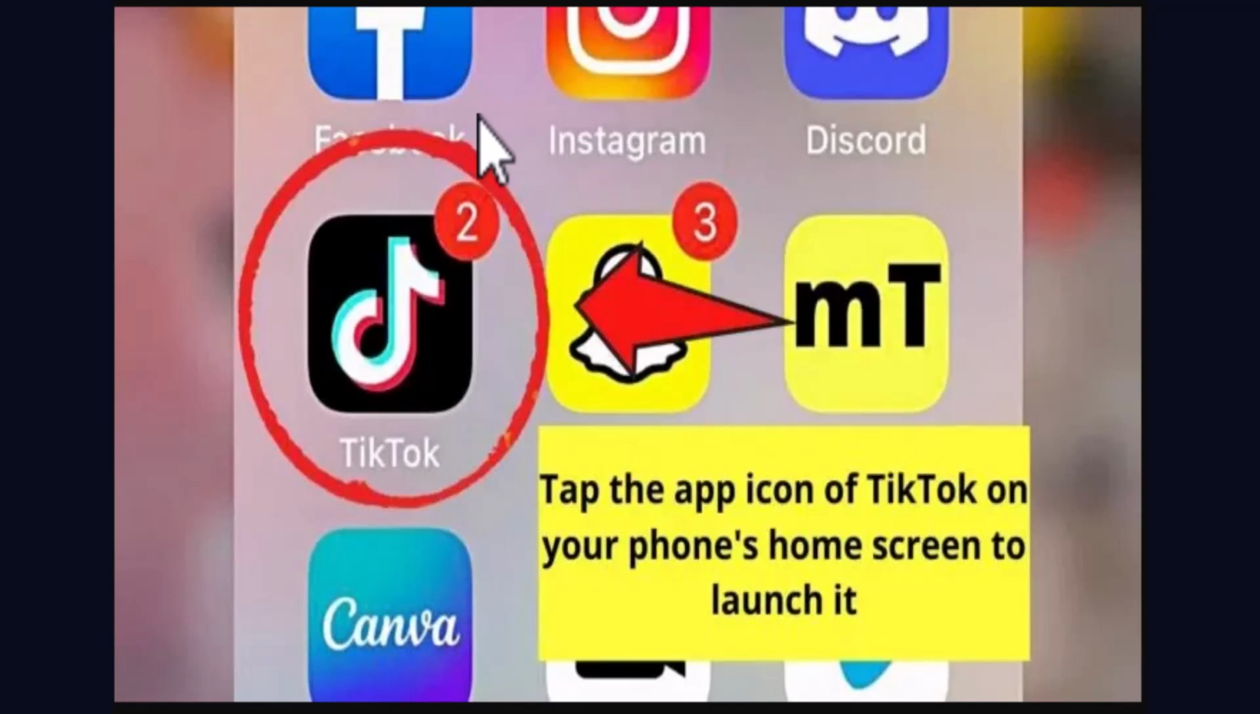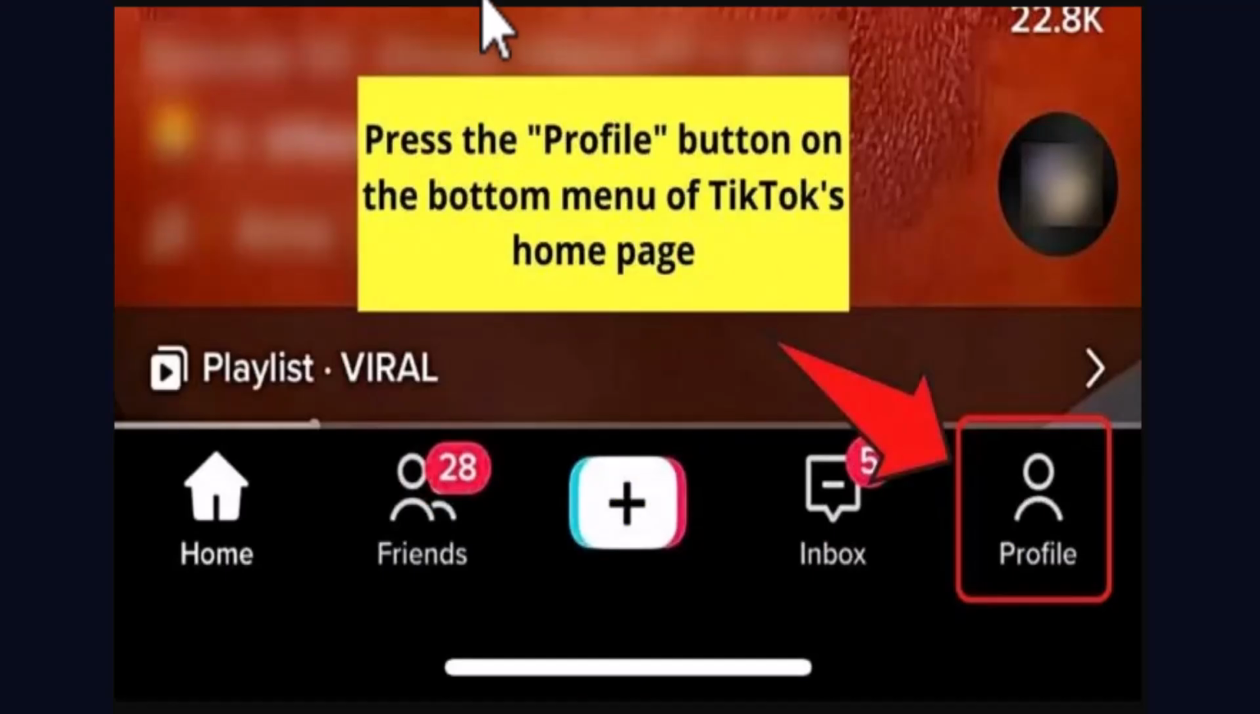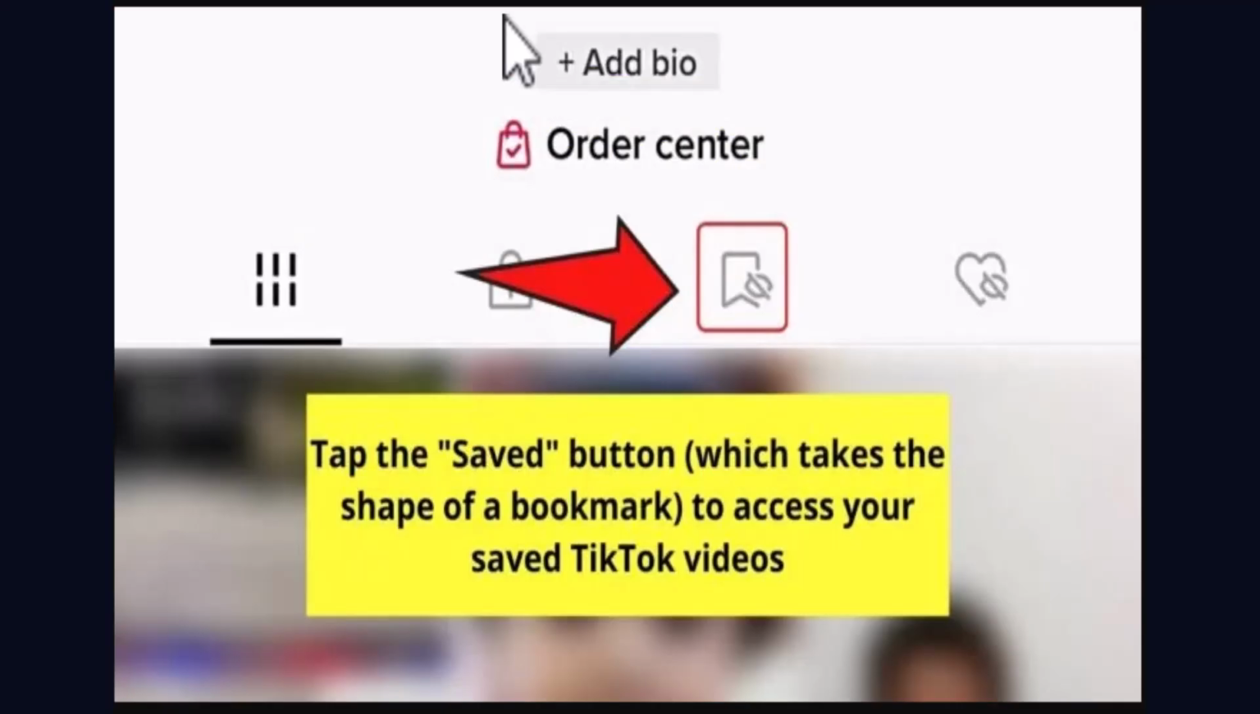First of all, you need to log in to your TikTok account. After you're logged into your account, you'll be directed to the home page. And right at the bottom, you'll be able to see a list of icons. So you need to click on the profile icon. As you click on the profile icon, you'll be directed to the profile page, and after that, right in the center, once again you'll be able to see multiple icons, and on the second last option you'll be able to see a bookmark icon. Click on it.